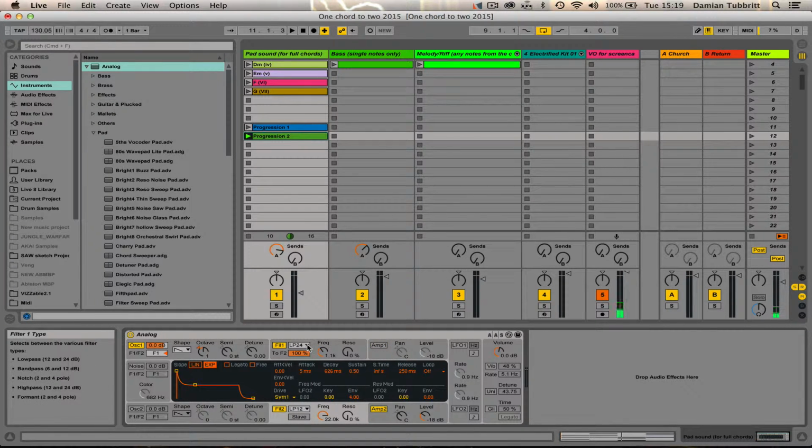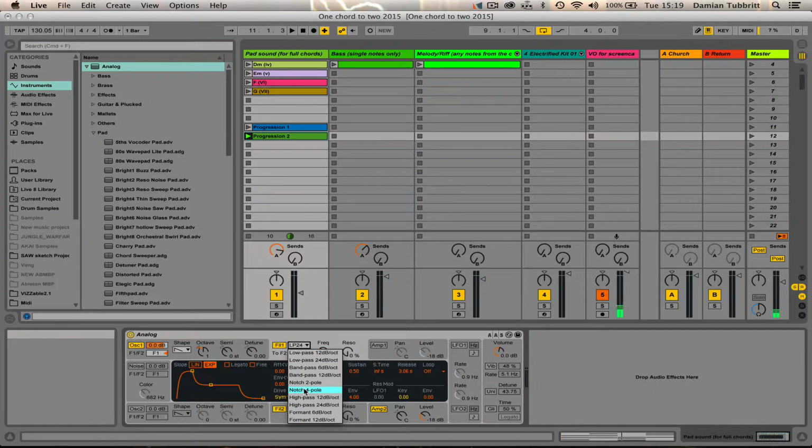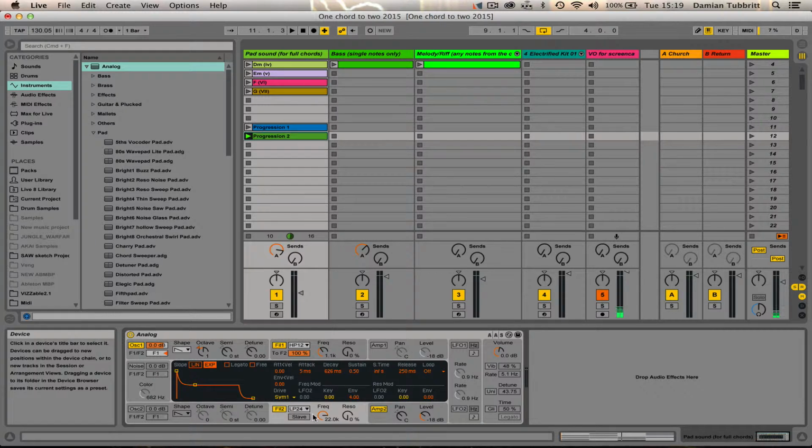Now, if I was going to have a similar setup to the Tal Uno, I'd set this to high pass 12 and set this to low pass 24. Now I need to get this envelope setting pretty similar. The amp setting. This.